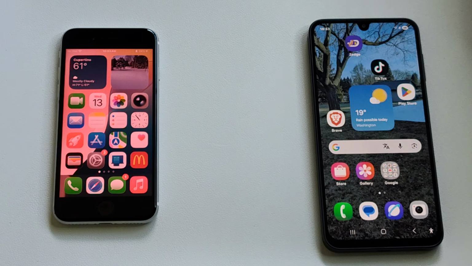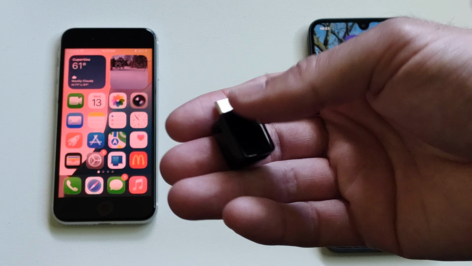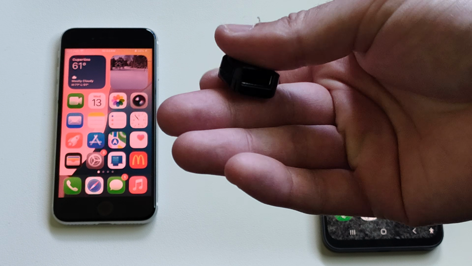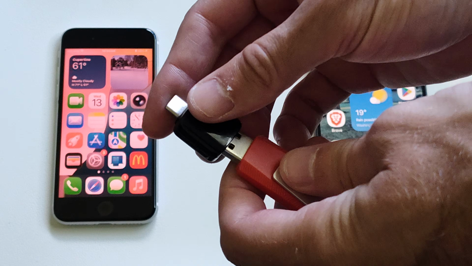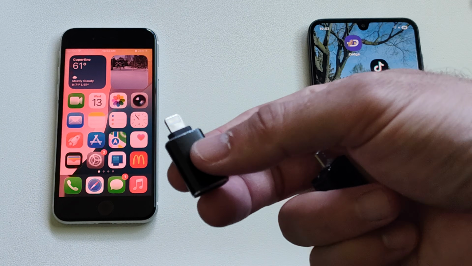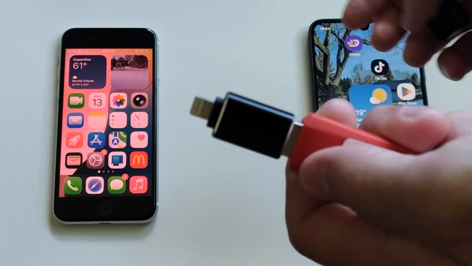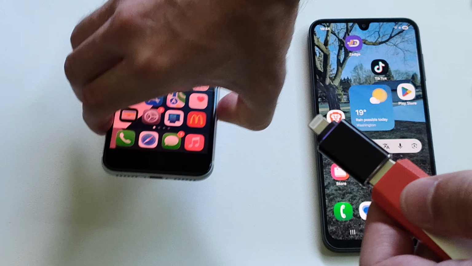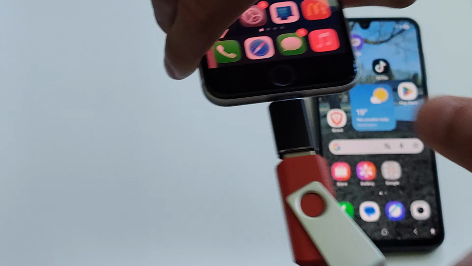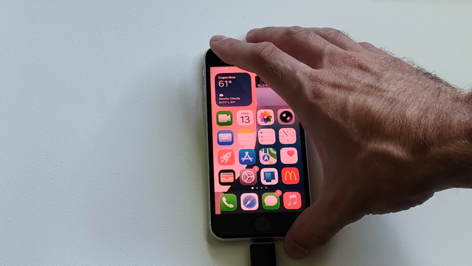So you probably have one of these adapters laying around. This one came with my Samsung phone. It's USB-C to USB, and I can just plug this in. Now, if you do have an older iPhone, you're going to have to buy one of these adapters. This is a Lightning adapter, so I can just plug this in to my USB device and then plug it into my iPhone. And now I can go on my iPhone and I can save photos to here.